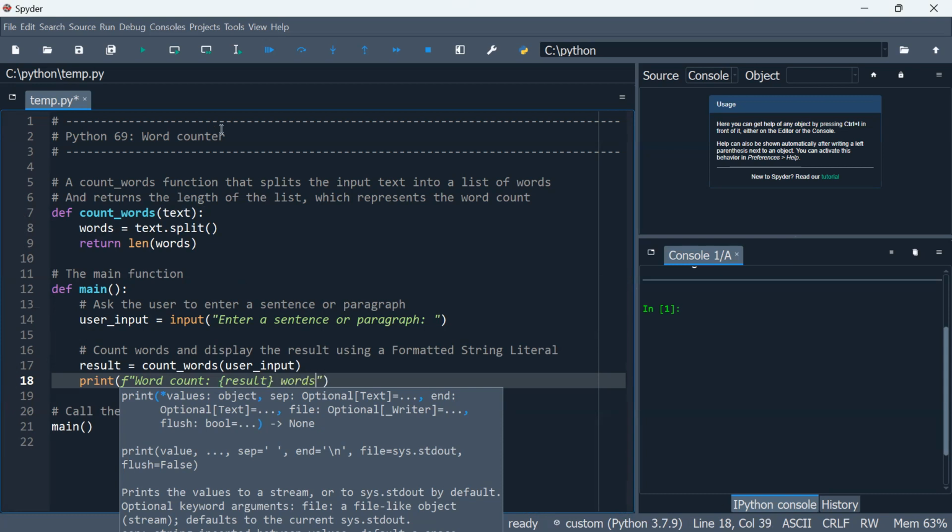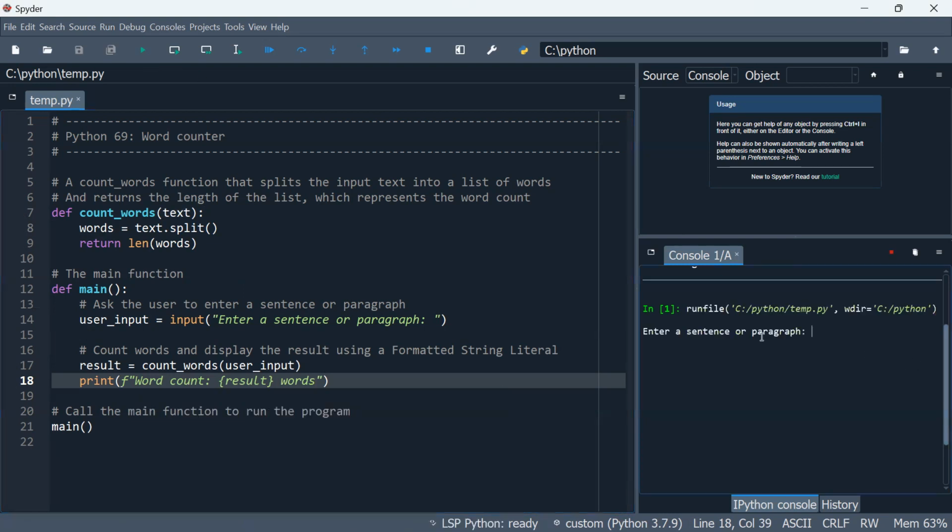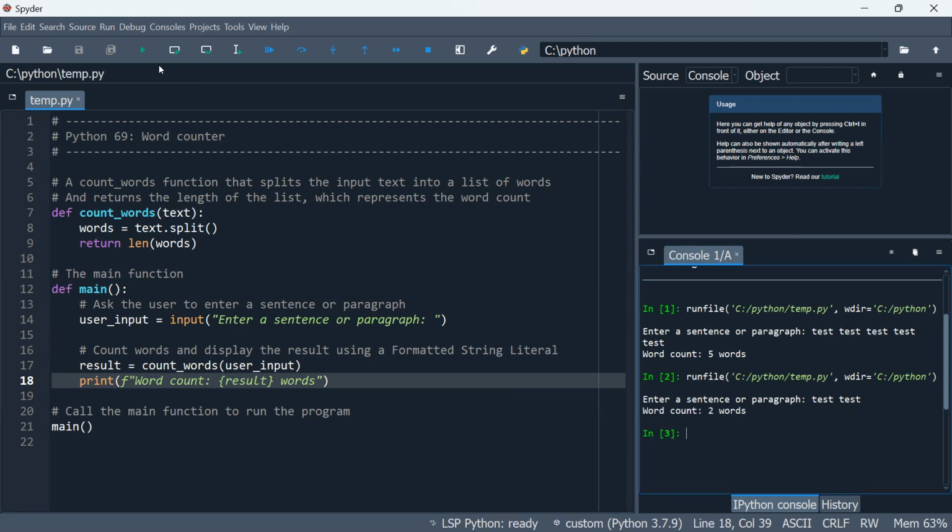All right, that's it. Let's run the program and see how this works. So it's asking the user to enter a sentence or a paragraph. I'm just going to write something, and it says it's a total of 5 words. And you can actually try it with less or more. That's 2 words. Obviously, you would probably be pasting something, but I haven't got anything to paste.